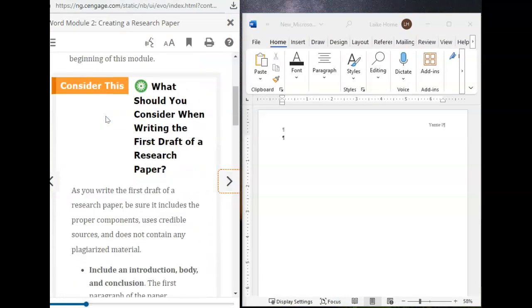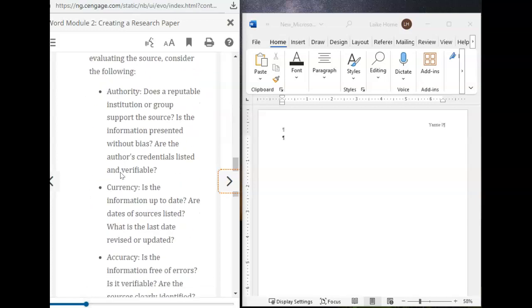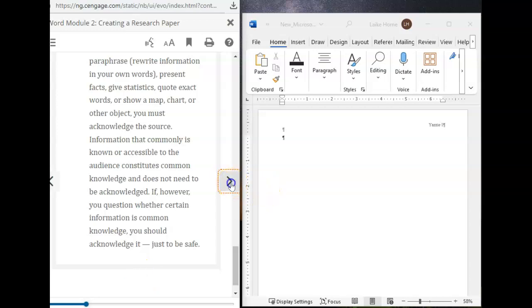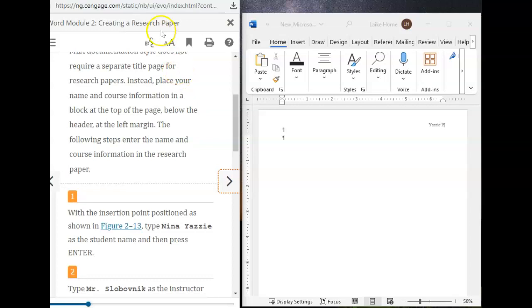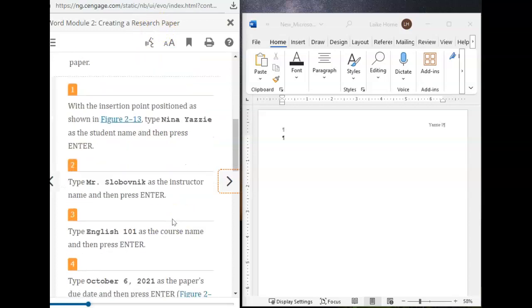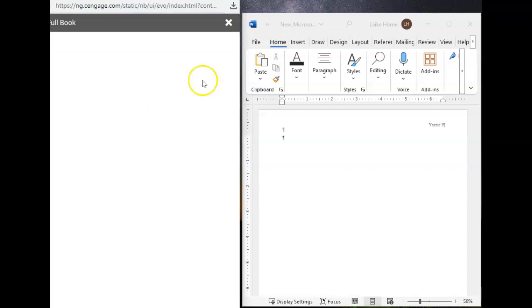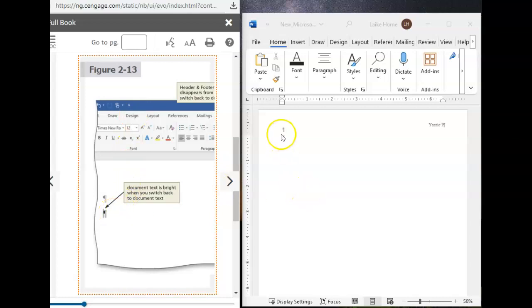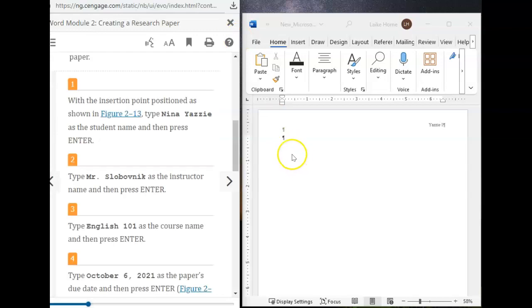We are going to start typing the research paper, and everybody should understand the format. That's what it's talking about here in plagiarism. All right, we are with the insertion point position as shown in figure 2-13. So let's look at that. All right, so right where we are, we're going to type Nina Yazzie.